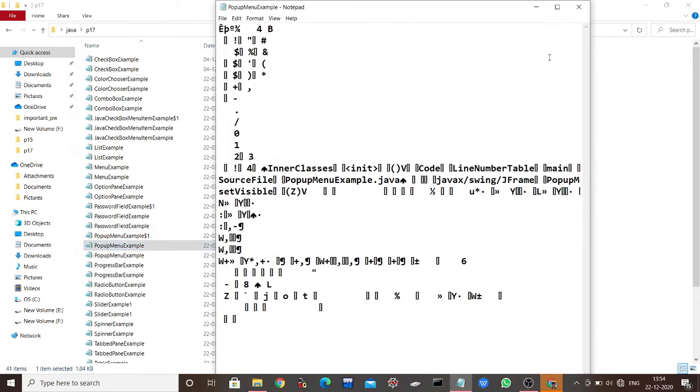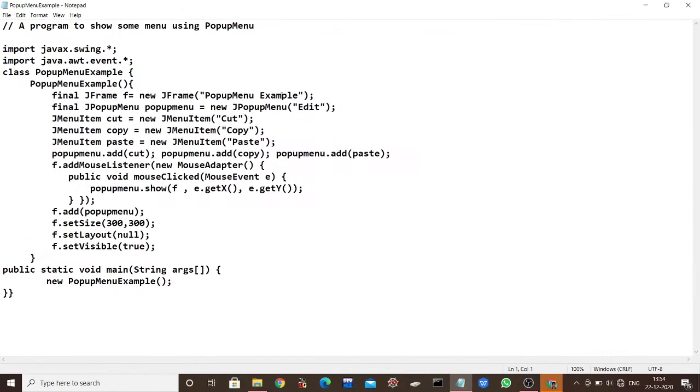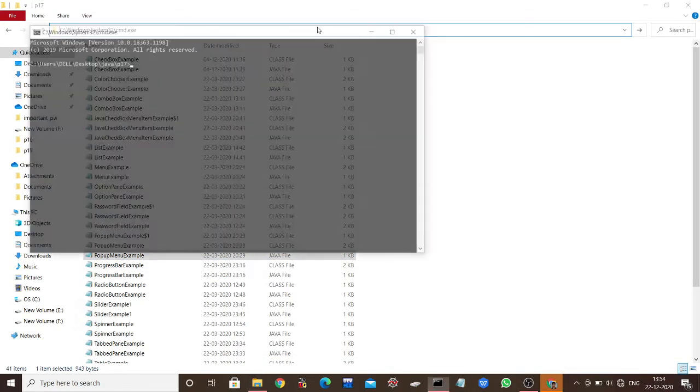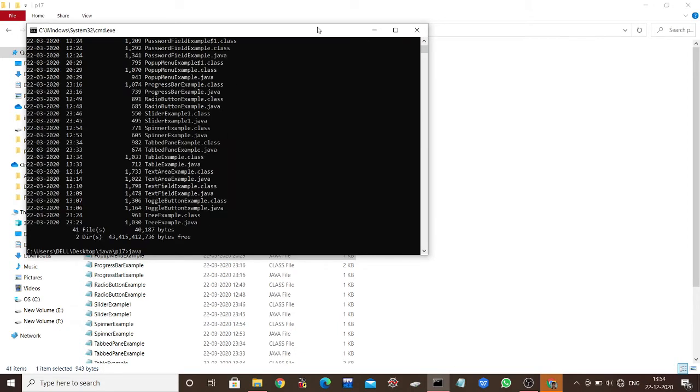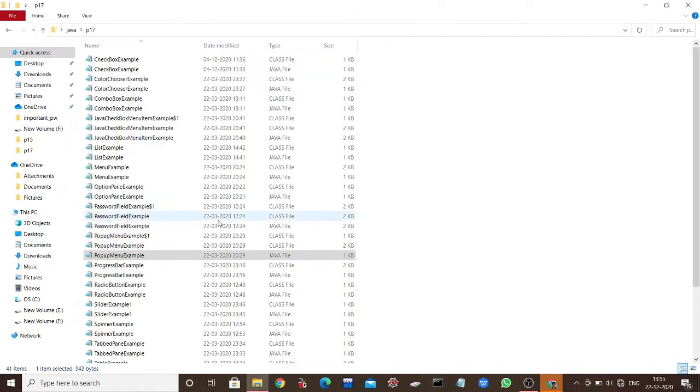Now the pop-up menu example. Sorry, that is the class file. That is the pop-up menu example. You can see the code. Here cut, copy, paste are present. Now I'm going to execute that one, dir, Java pop-up menu example. Then you can see the pop-up window will be created here, and when I right click, the cut, copy, paste options will be here.